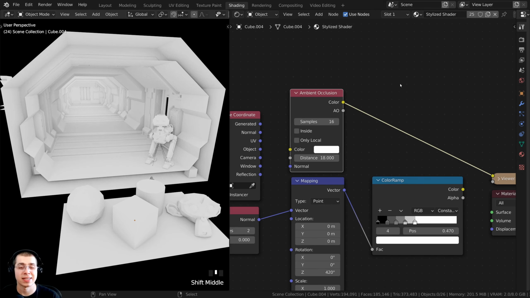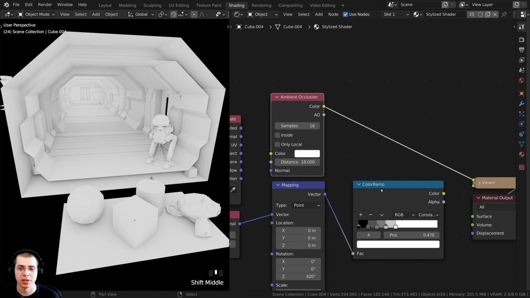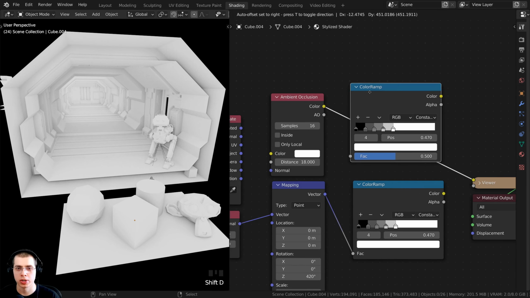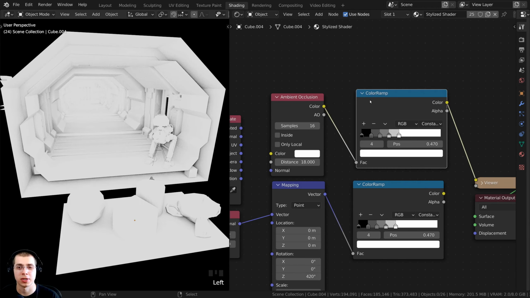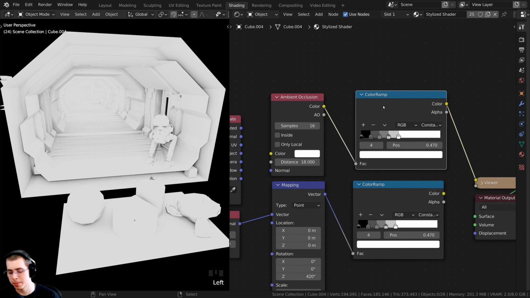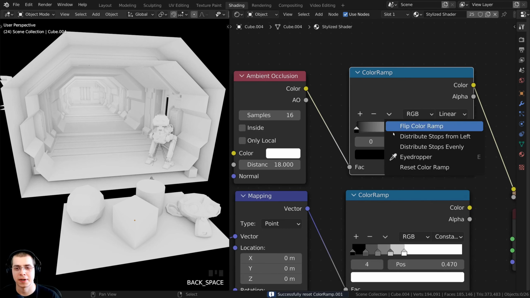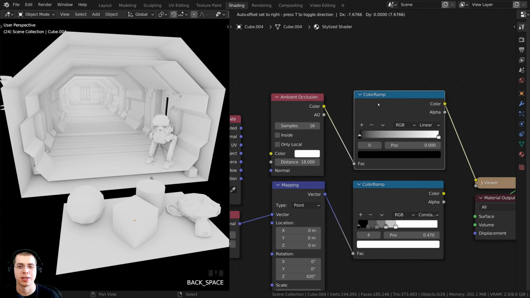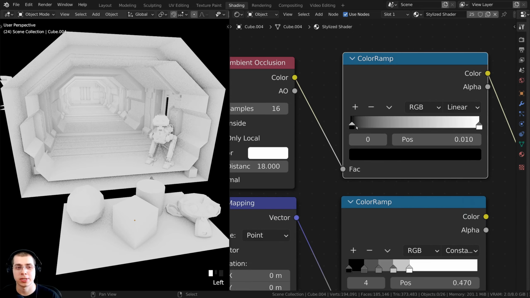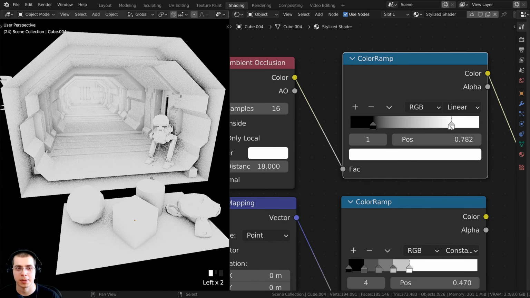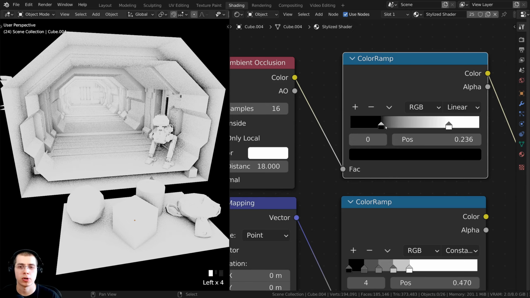And then if you want to make this a little bit more contrasty, you can select this color ramp and you can press Shift D to duplicate it. We're going to drop it here after the ambient occlusion. And then I want to reset the color ramp, so I can hit the backspace button with the color ramp selected. That's going to reset it. You can also click on the arrow here and click on Reset Color Ramp. So now that the color ramp is reset, I can start to drag these two tabs together, and you can see it's going to be a bit more contrasty.